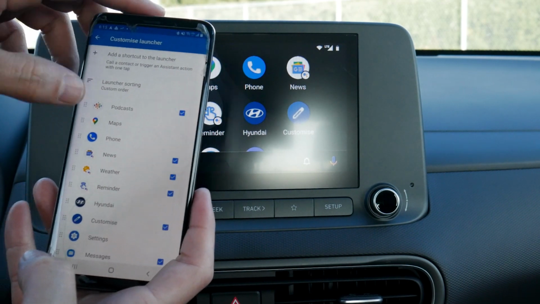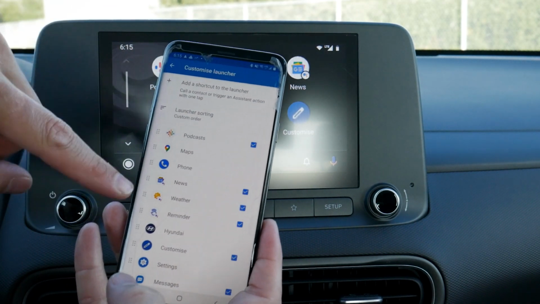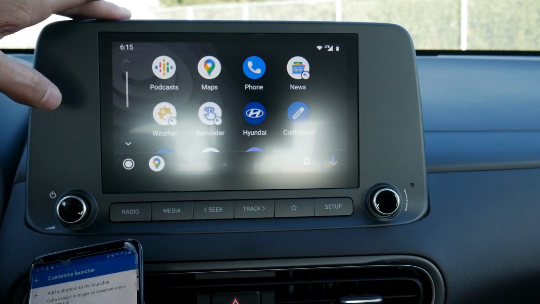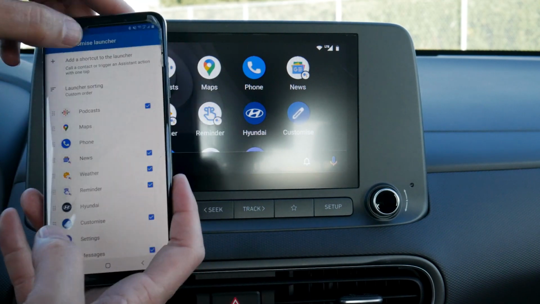So if you want to listen to your podcast, etc. Now, one thing to note, whatever we end up doing here, we actually have to physically reset Android Auto in order for this thing to actually set up the way that we'd like it to. So definitely something to think about.